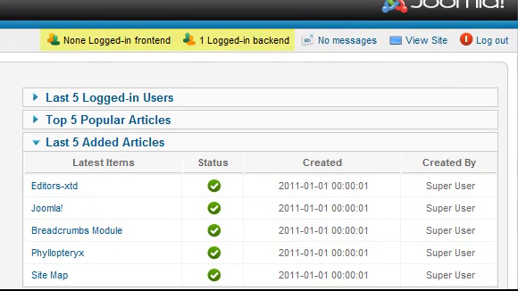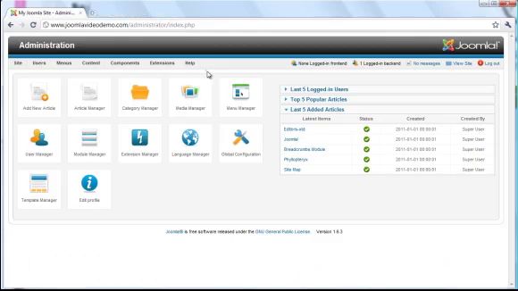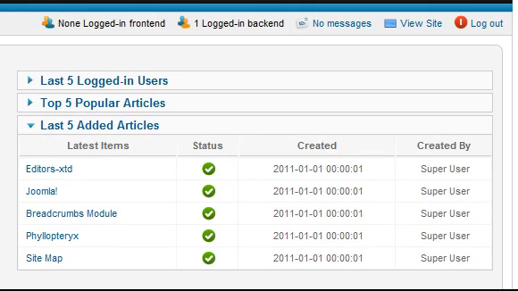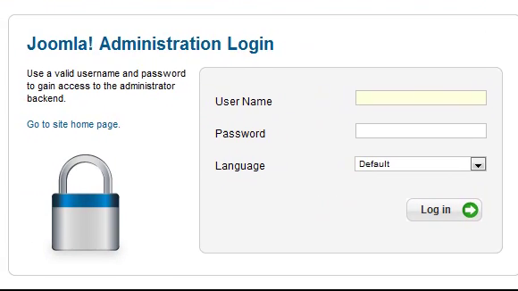Along the top right is some information, including the number of users currently logged into the front end, that is the public side of the website, and the number of users logged into the back-end administrator. Joomla has a private messaging system that can be accessed here. And you can open a new window and view the front end with this link. Finally, as mentioned before, you can log out of Administrator with this link, which is always a good idea when you've finished. This returns you to the Administrator login page.